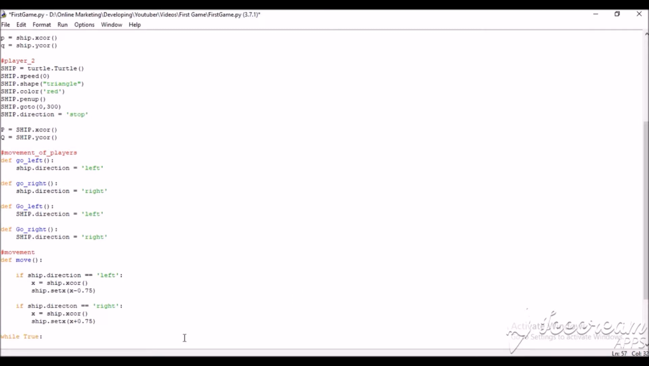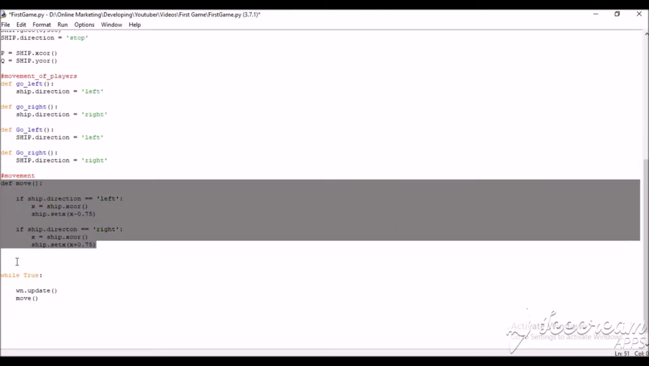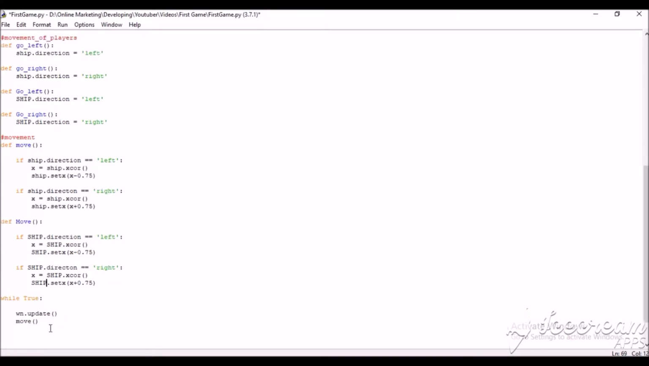Now let me do the same for player 2. Okay, so I will just copy this, and then I would make some changes. So it will be uppercase M for move, and here it will be ship, everything in uppercase. Ship. Okay, so this is for the player 2.